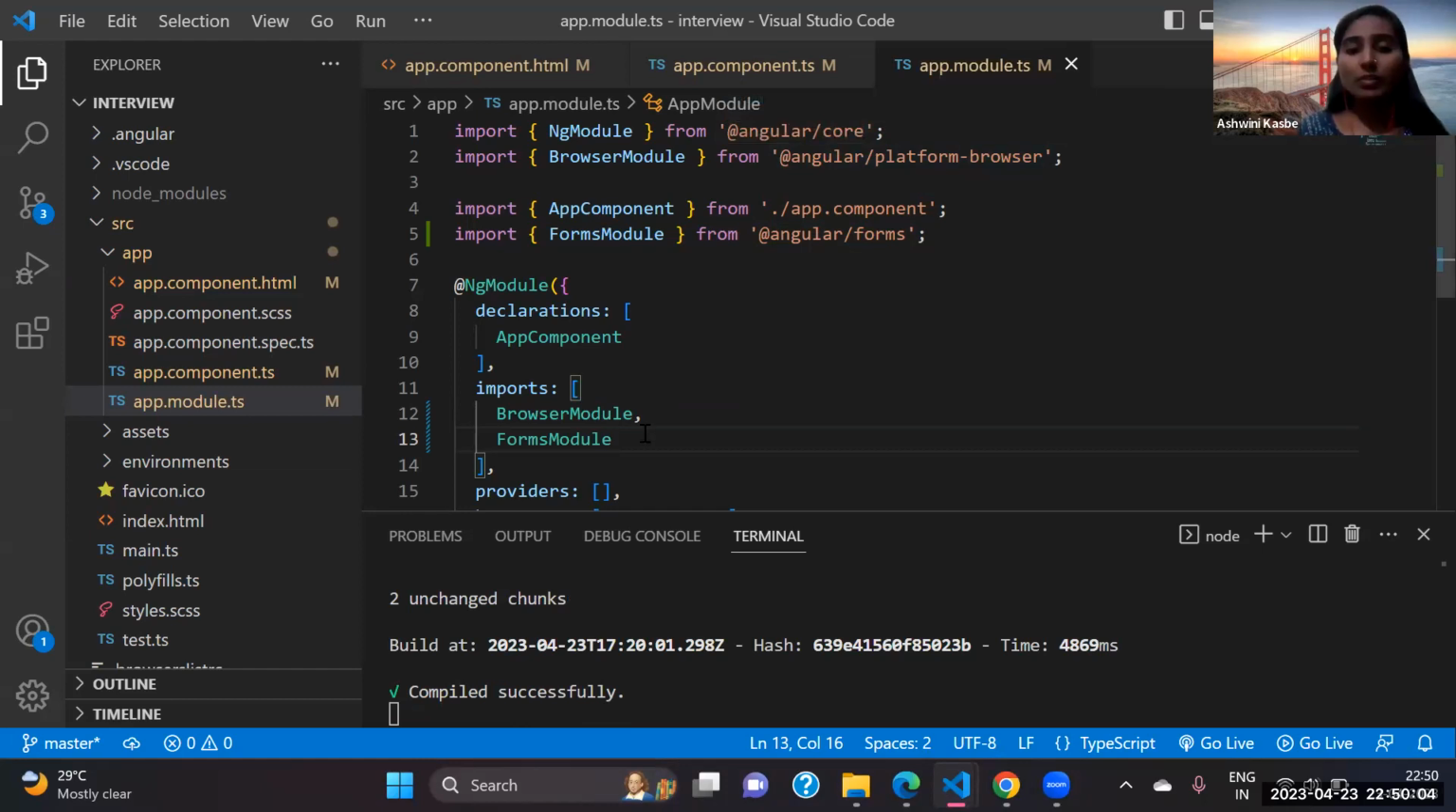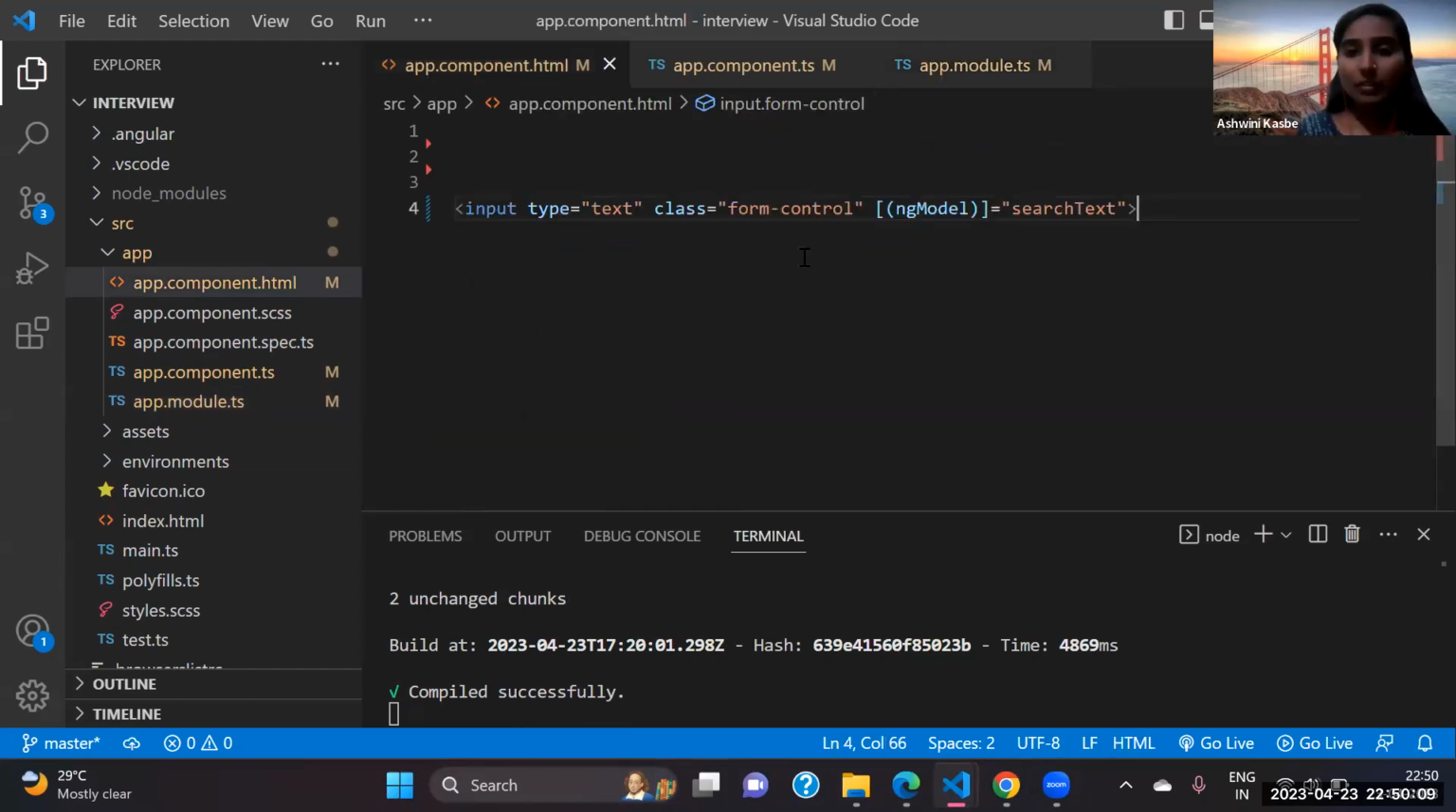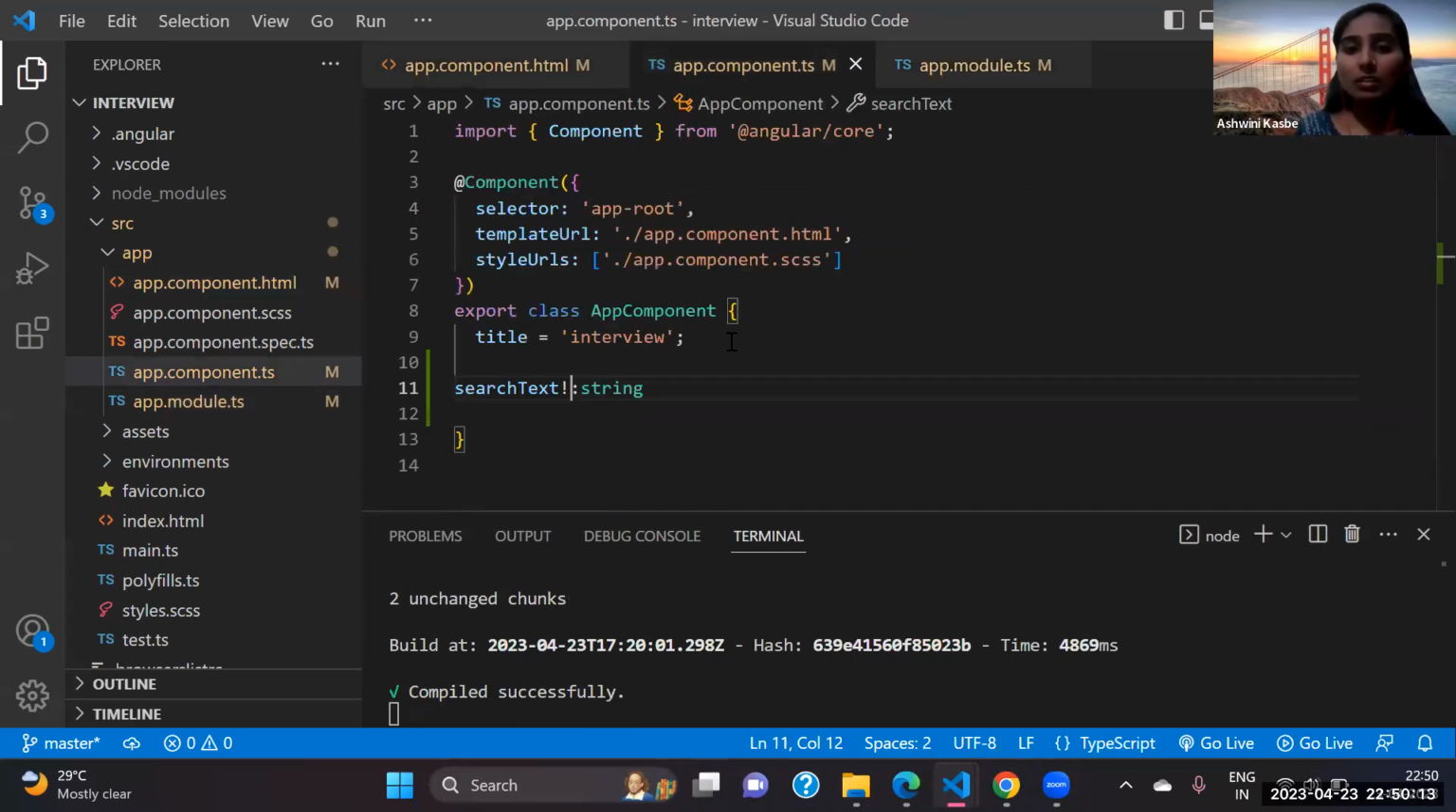Yes, sir, by using FormsModule imported in the app.module.ts file, and we can bind it by using the searchText property. The value we take is a string.